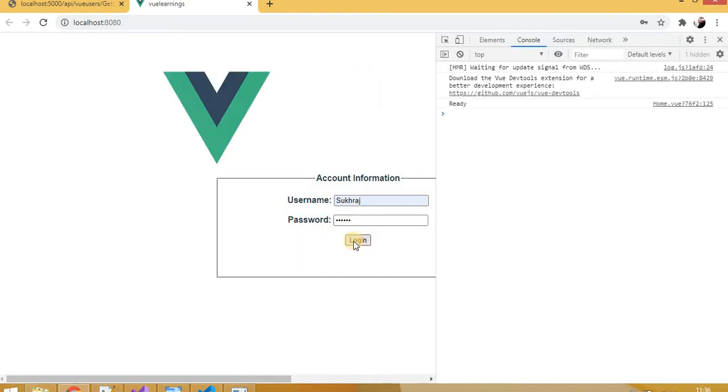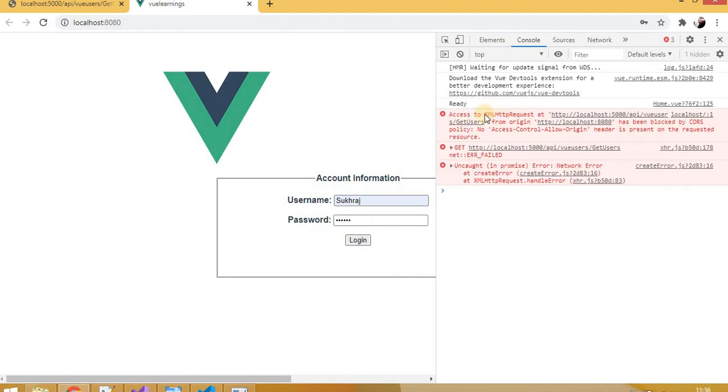Right, as soon as I am hitting on the login, I am getting this type of error. Access to XMLHttpRequest from the origin has been blocked by CORS policy. No Access-Control-Allow-Origin header is present on the requested resource. So how we can fix such an issue, we will see in this video.